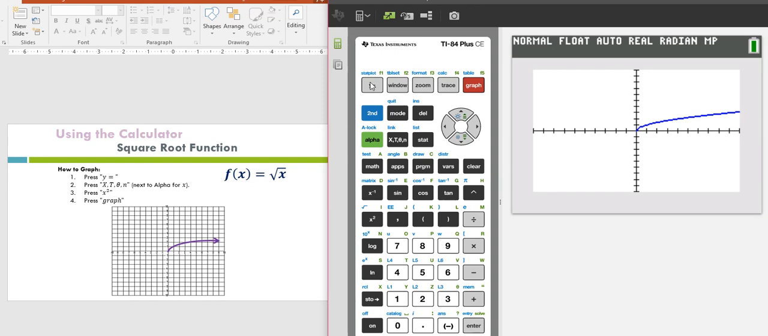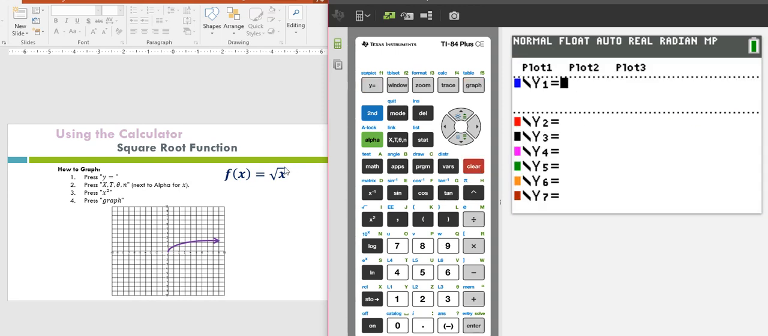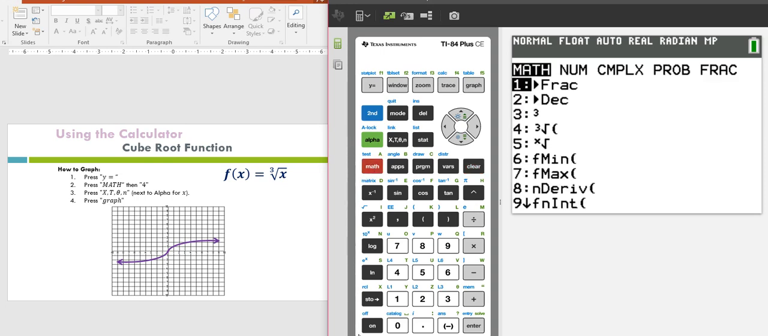All right, I'm going to go back to the y equals menu, I'm going to clear that out, and I'm going to move to my cube root function, okay? Now, in order to get my cube root, you will see that on the face of your calculator, you don't have a cube root button. You're actually going to have to go to the math catalog. So what you're going to do, you're going to hit this button here under alpha that says math, okay?